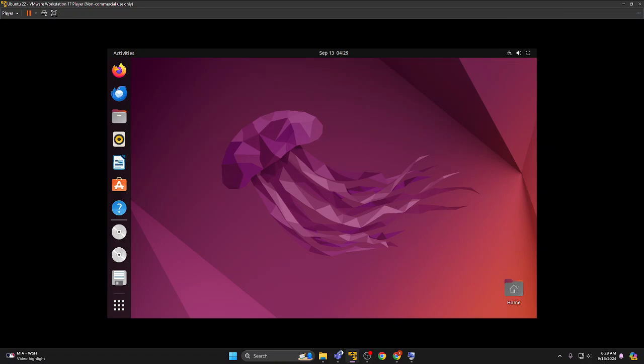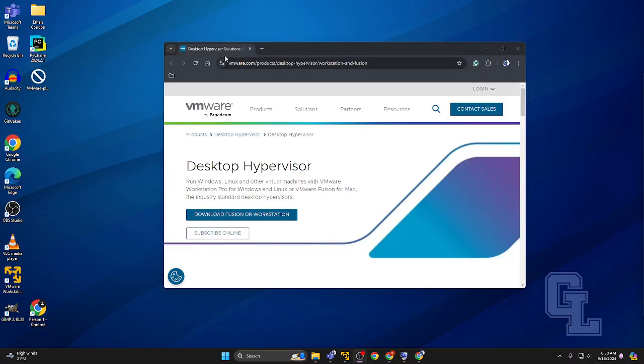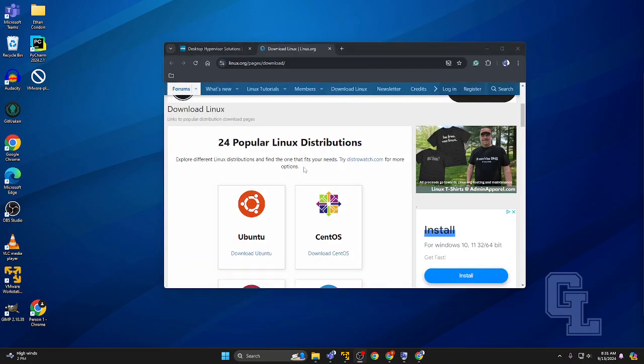Next I'm going to show you how to download Ubuntu and the VM Workstation. Alright, so you're going to go to VMware.com, and depending on what link you click, it might bring you to here, it might bring you somewhere else. My guess is you click this search thing, search up desktop hypervisor, and it'll pop up with this. You're going to download Fusion or Workstation, and then you're just going to go through the process, and it should walk you through it.